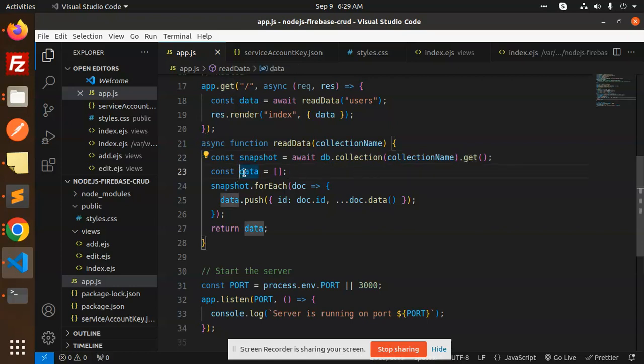First the data is empty. Then we define the snapshot over here, which has all the data. Now we loop through each document, push all the elements to the data array, and return that data. So this is the read part. Now we are going to do the create part.